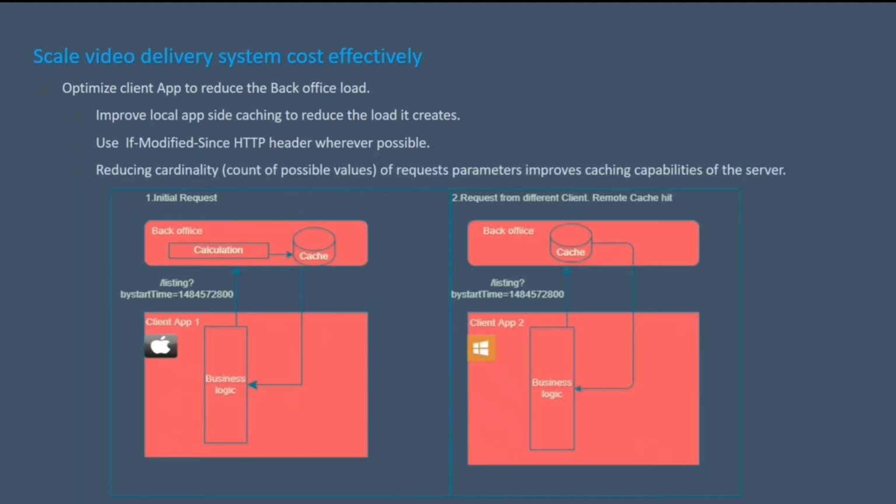The next option tried was reducing cardinality of request parameters. That helped to improve the caching capability of the server. I will explain. If a client makes a request with the start time as a query param, in that case, the server will process the request, send back the response to the client, and cache this response for the next clients. The next time, when a different client makes the same request with the same query param, the server can serve the data from cache, hence reducing the processing time and the load on back office components.